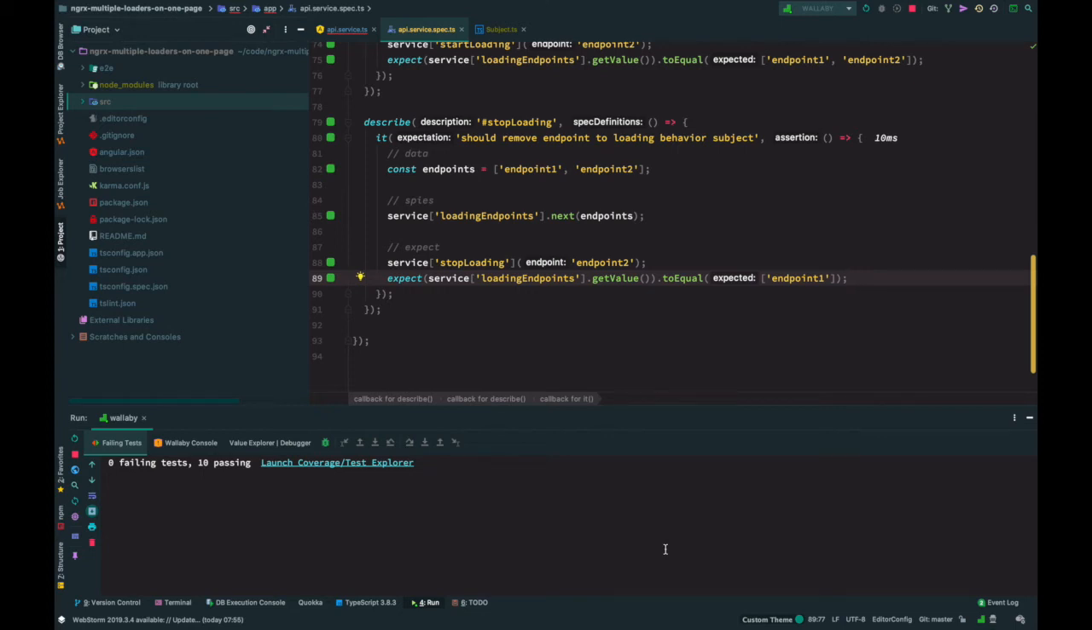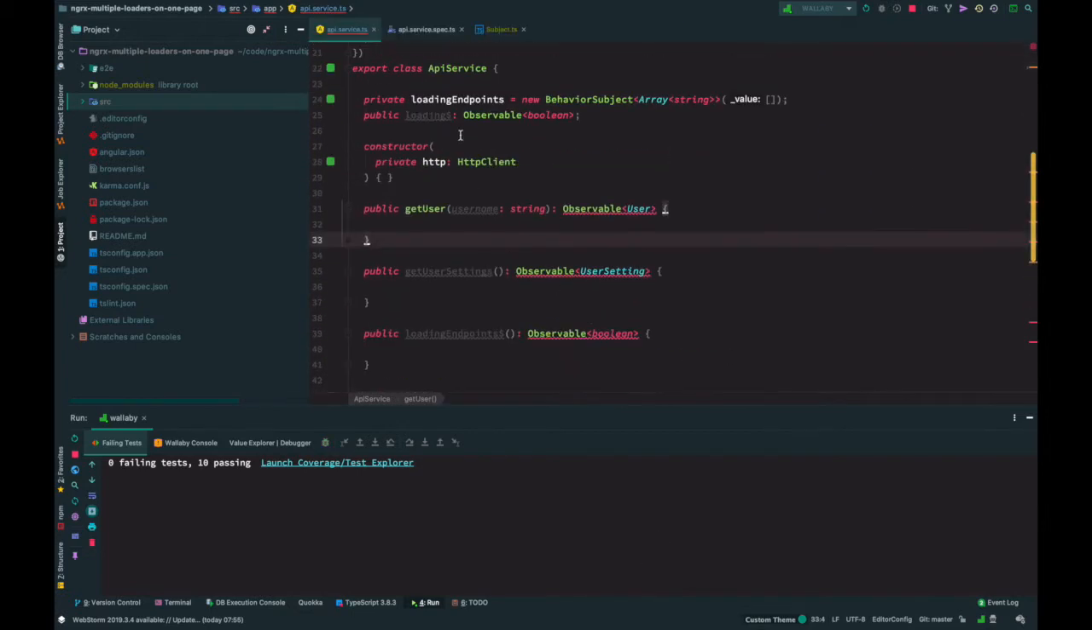Welcome to part 3. In this video I'm going to show you how to write tests for these loading observables, and we're also going to implement the other two public methods on the API service. So first things first, let's take a look at the loading property.